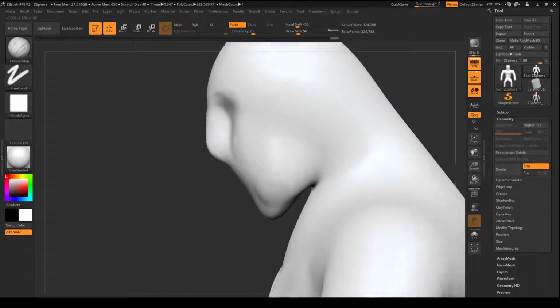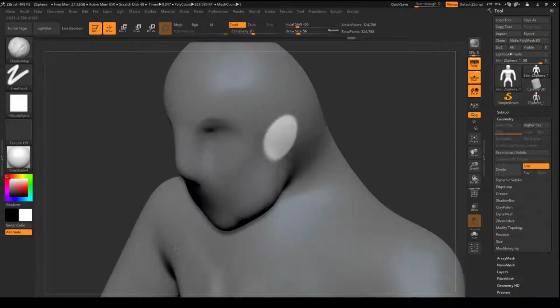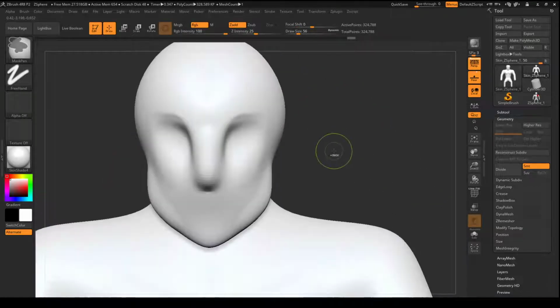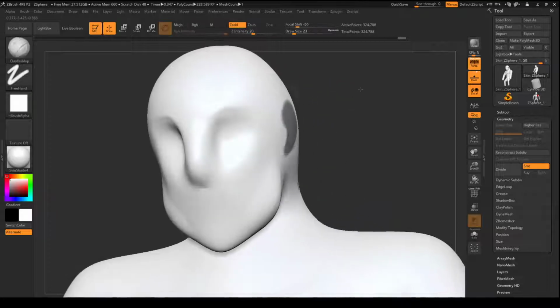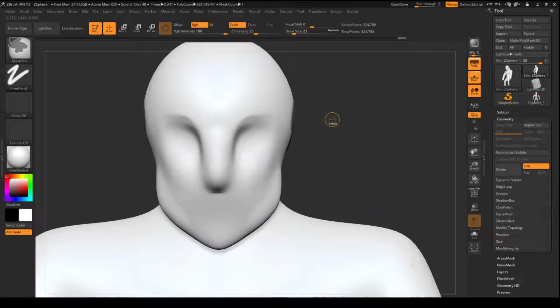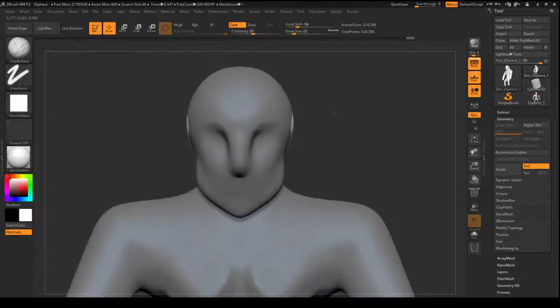Let's make the ears. So make a selection, inverted. Wait a moment, let me tell you this one. Hold Control, it will change the brush color to yellow, and draw your mask, the ear shape. Then hold Control and click outside your model. It will invert your mask.